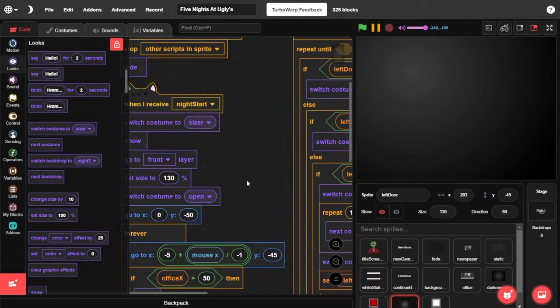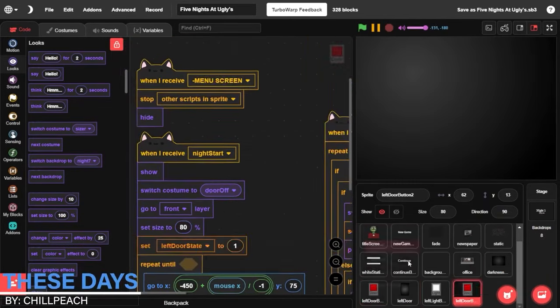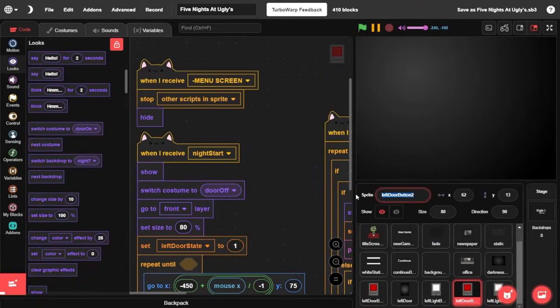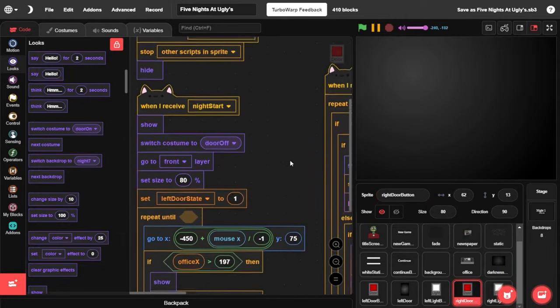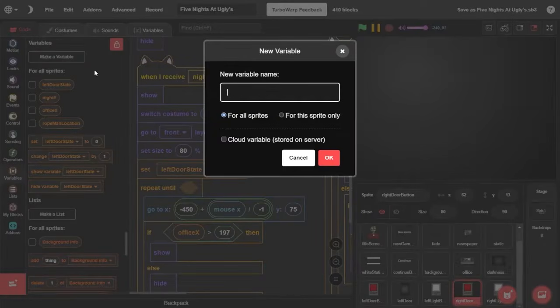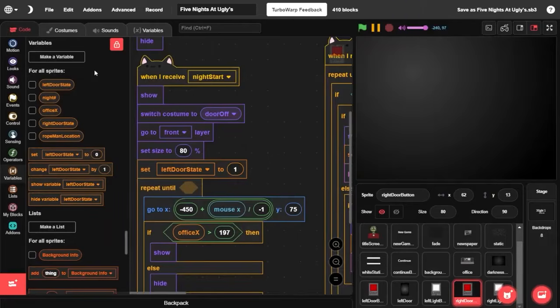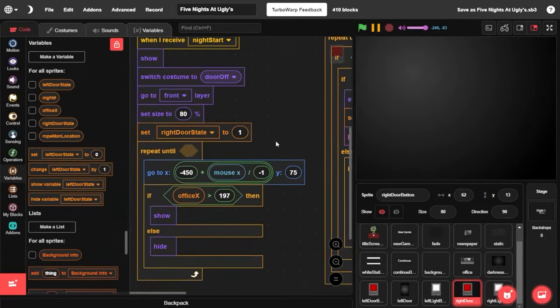Now we have to do that with the other side of the door, which is a lot easier than you might think it'll be. So what we need to do is obviously duplicate our left door button and our left light button. Let's just rename these accordingly to right door button and right light button. So instead of our right door button, we don't have to change a whole lot. One thing we need to do is make a new variable. Call this new variable right door state. Now obviously here we need to change left door state to right door state and change our -450 to a 450 and change our 197 to a -197.